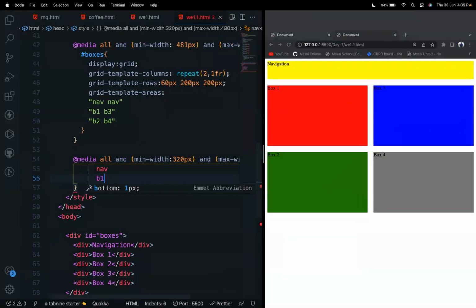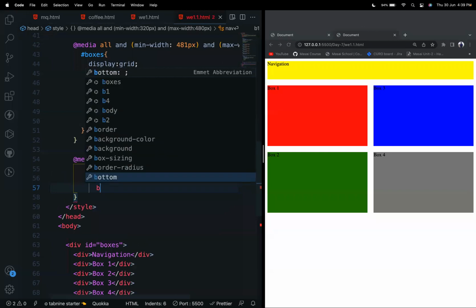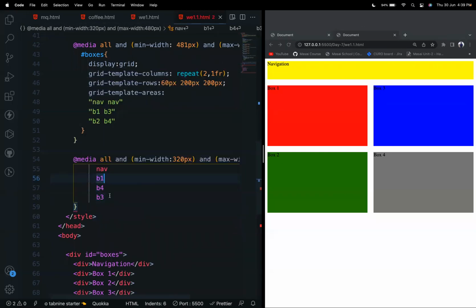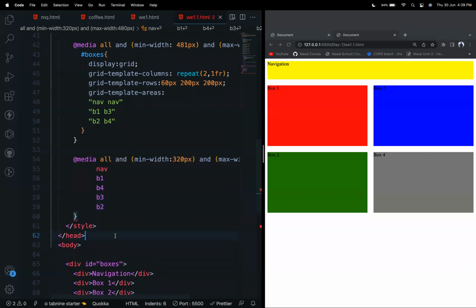So now B1, B4, B3 and B2. Can you guys try this for small screens? The template area should look like this. Now B1, B4, B3, B2. Try this as a homework. You should change the number of columns also as needed.